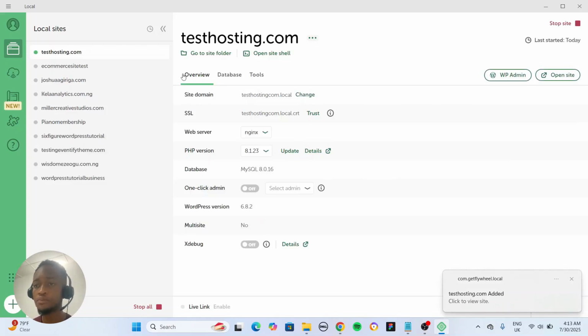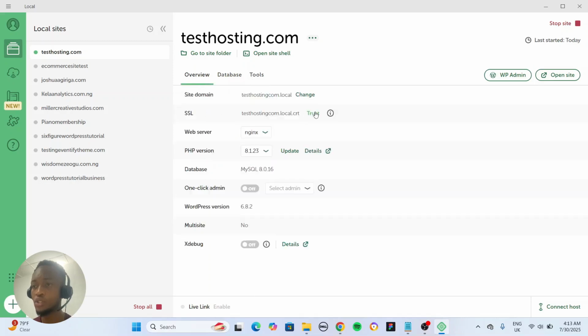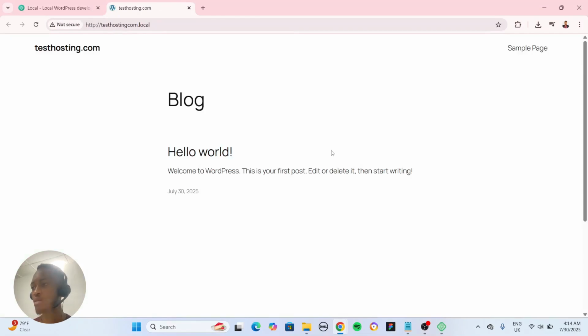You can see all of this: database, the tools, overview, it shows you the SSL, trust the system, web server, PHP version, database version, just all of these overview details. Now, how do I access the WP backend? Up here, you can see WP Admin and then Open Site. If I click to open the site, it's going to show me a simple WordPress website, right?